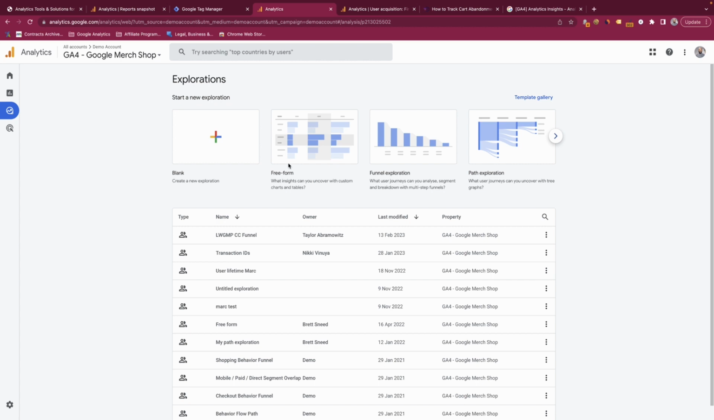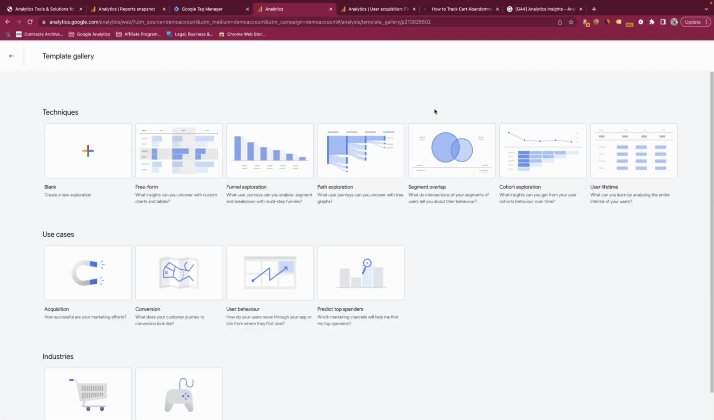So within explorations, there are templates that you are given, but you can also create a blank canvas from the beginning. When we click into the templates, we can see all the different types that are available. So you get a free form, which is just a normal table. You have funnel exploration, so you can create your own custom funnel and view it as an exploration. You have path exploration, so you can view user paths and user journeys for your website. You have segment overlap, so you can see how much overlap there is between two groups. Cohort exploration, and then user lifetime as well.